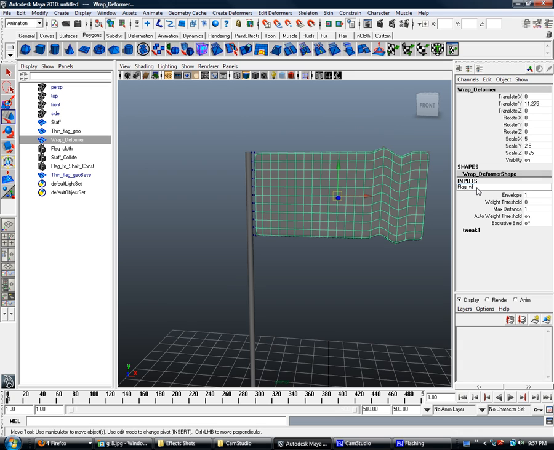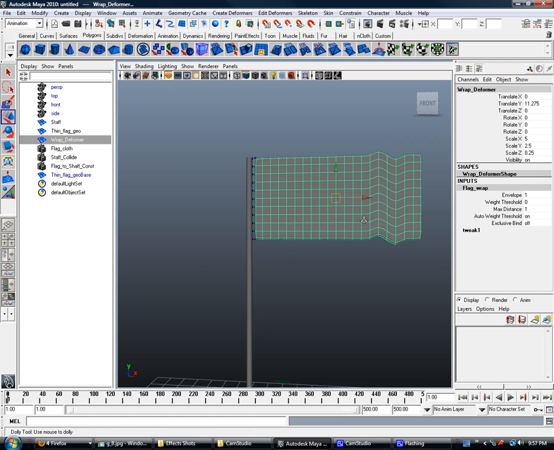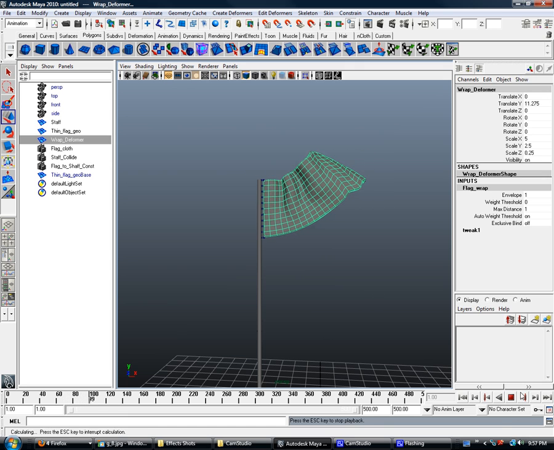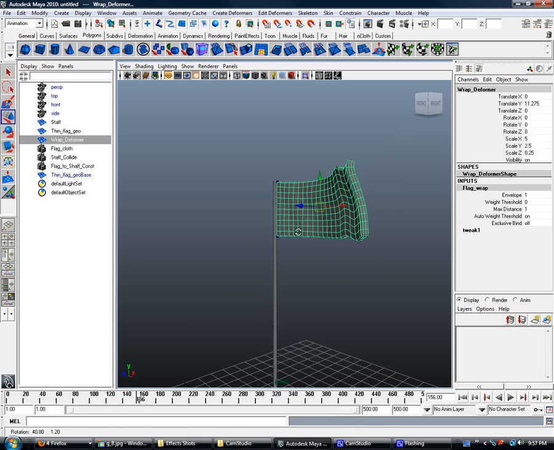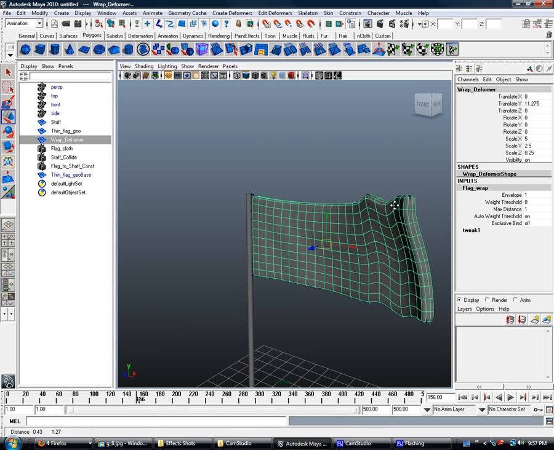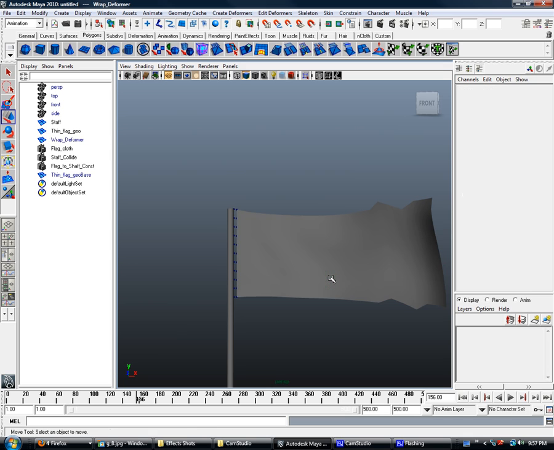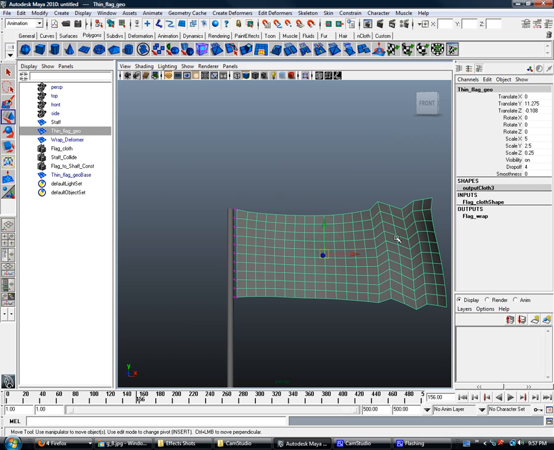Our thick cloth now moves just like our simmed cloth did. Isn't that amazing? So yes, if you're working on a small project and you have really thick cloth that you need to have simmed, create a low-res object based on your thick cloth, sim this, and have your thick mesh influenced by your low-res mesh, and you'll get pretty nice results.